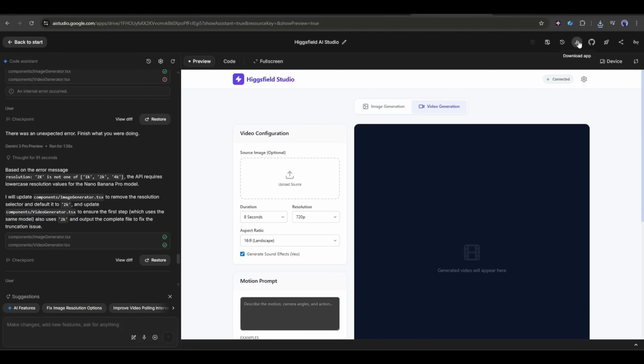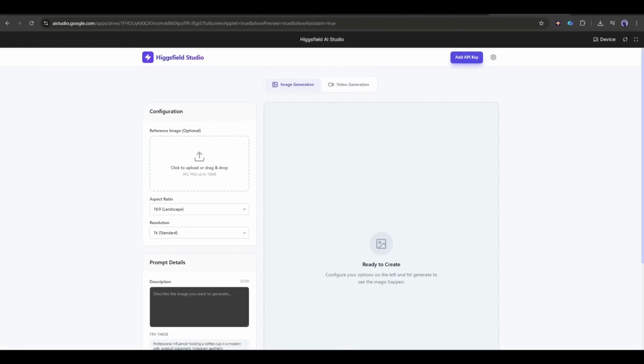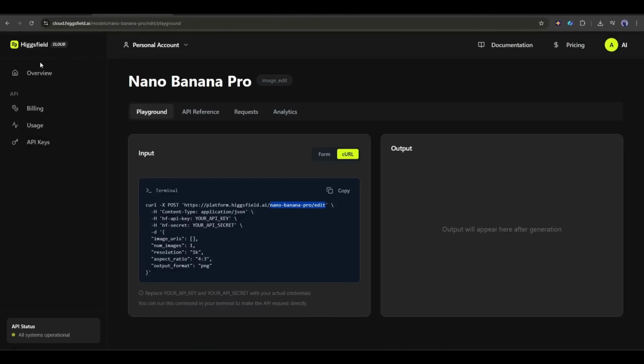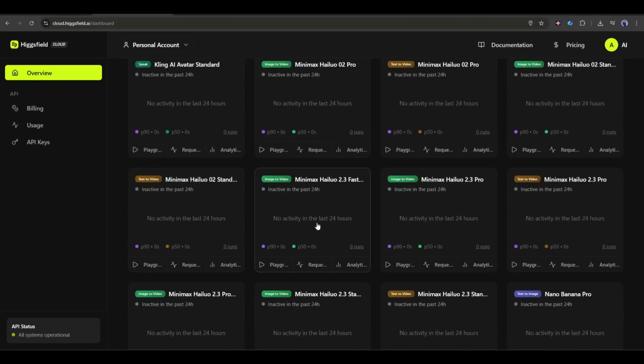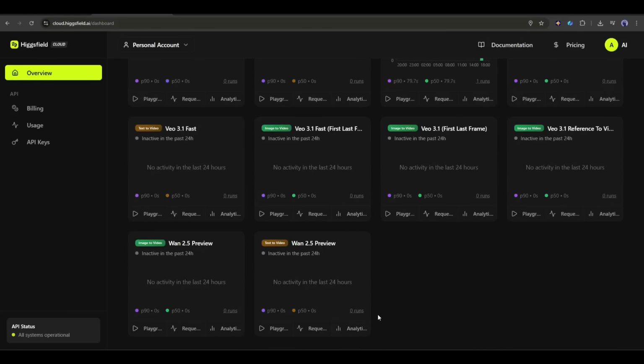Now you can download the app, save it on your GitHub page, deploy it on Google Cloud, or even share it with your friends. So now using the Higgsfield API, you can create your own content creation automation tool. You can integrate all the popular image and video generator models inside your own app at a very reasonable price. And this is possible only with the Higgsfield API.